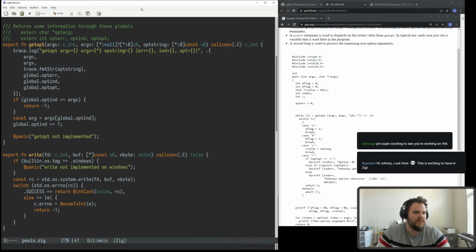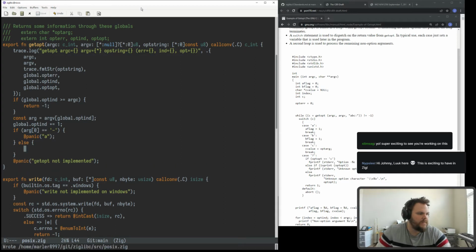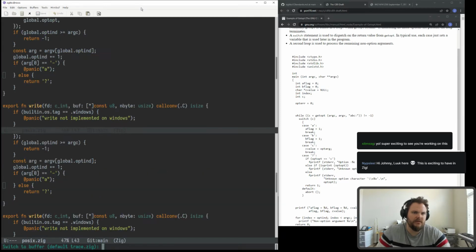Okay. So now we've got an argument. Now we could check whether it starts with a dash. So let's start with that. If arg[0] equals dash, then we do one thing. Otherwise, I'm guessing we return a question mark if there's no dash. Maybe let's try that. Return question mark. We'll try that, see where that gets us.